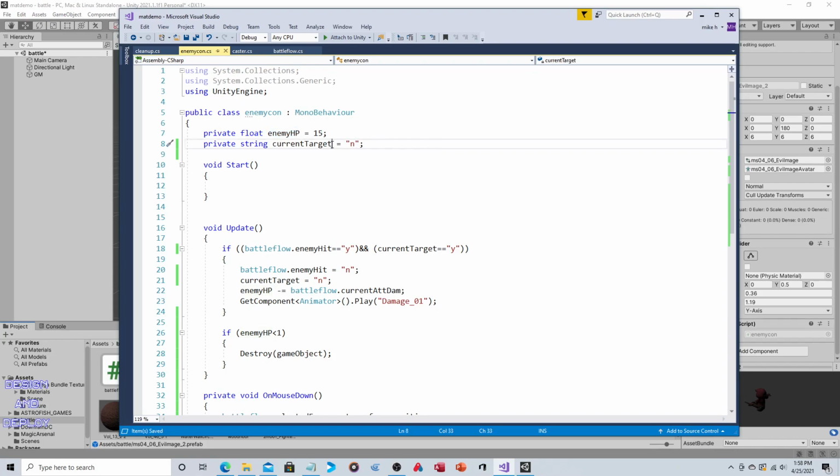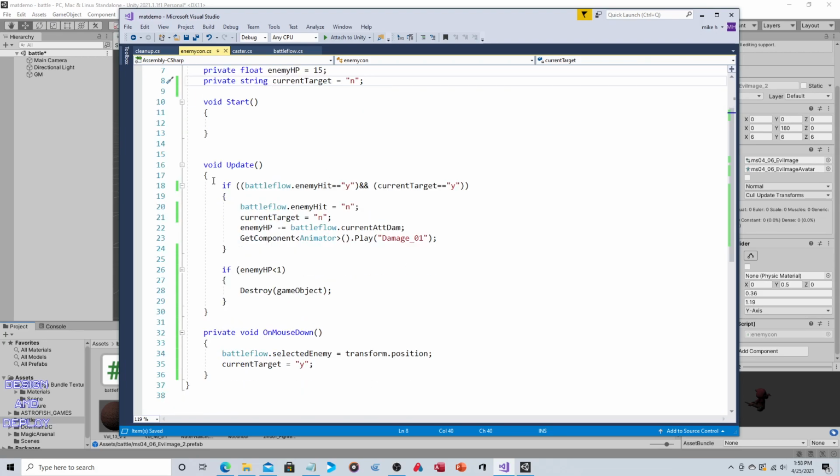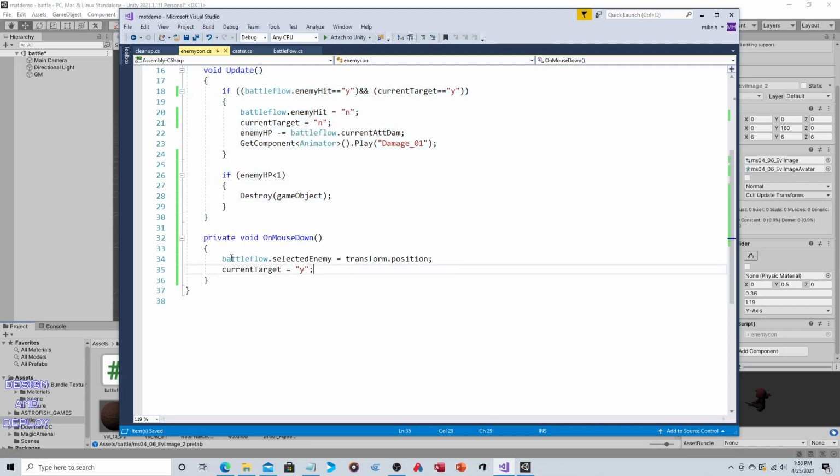This is going to track which object is going to have this done to it, because remember, this script is attached to every enemy, so you need a way for the particular enemy that's going to be affected to realize that it's the affected one. I'm going to skip the update section because it won't make any sense until we've done the OnMouseDown. So OnMouseDown does 2 things.